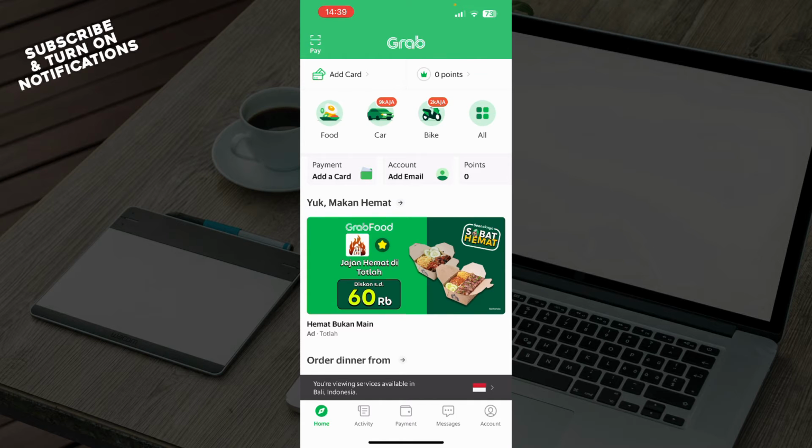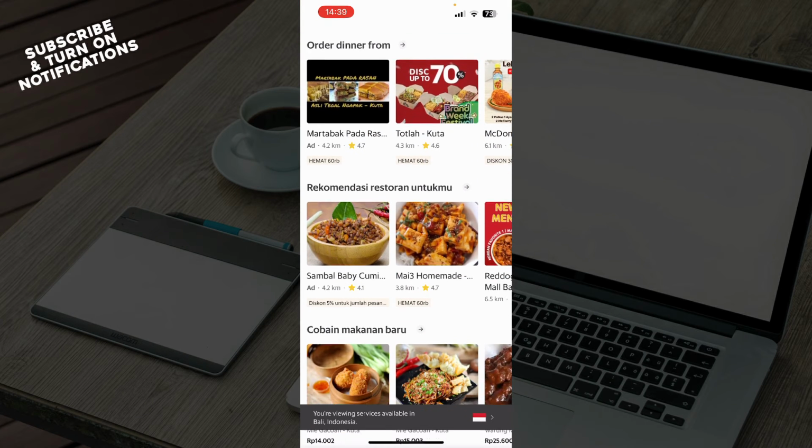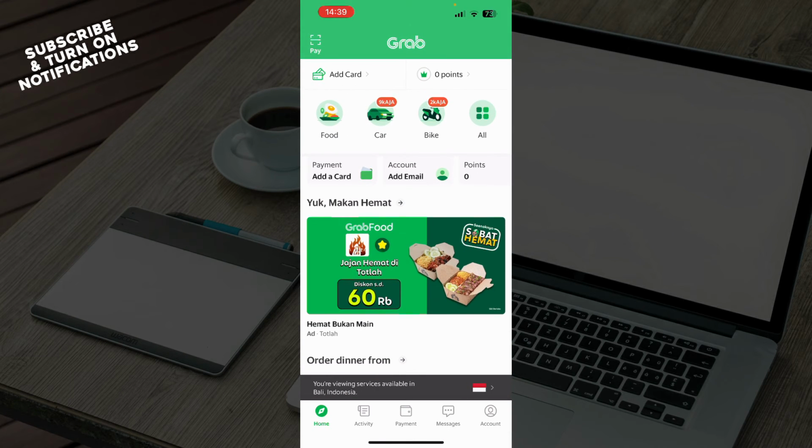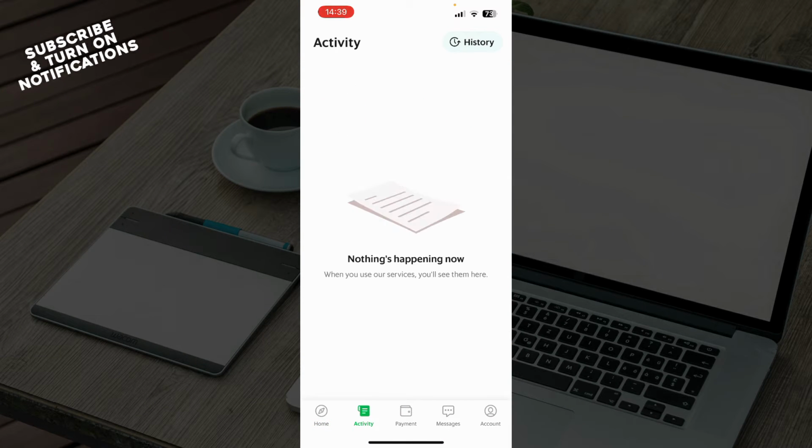Now guys, that we got that out of the way, let's see what we actually have here in front of us. So here we have the home screen where you can go add your card, see your points, and see a lot of different things on the home screen that you can go and check out. On the activity tab, you can check out all of your activity. At the moment I don't have any, but be sure guys, when you have some, they will appear here.